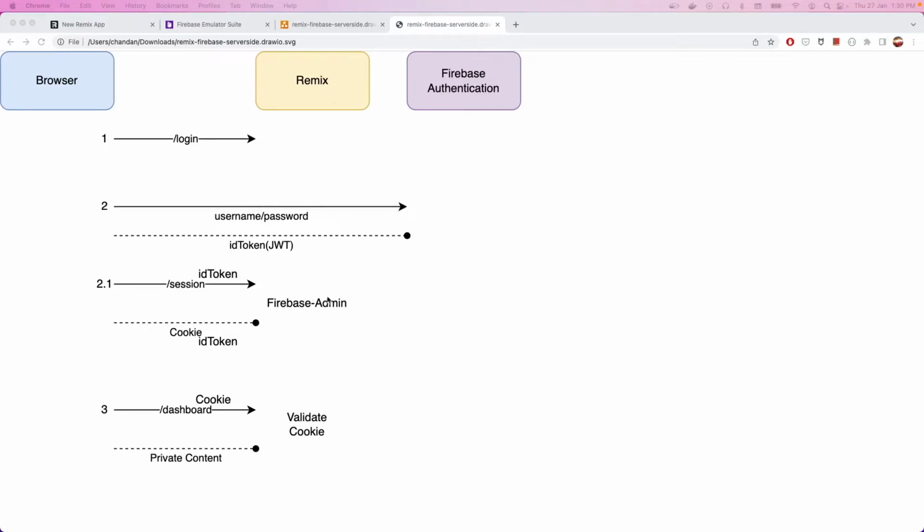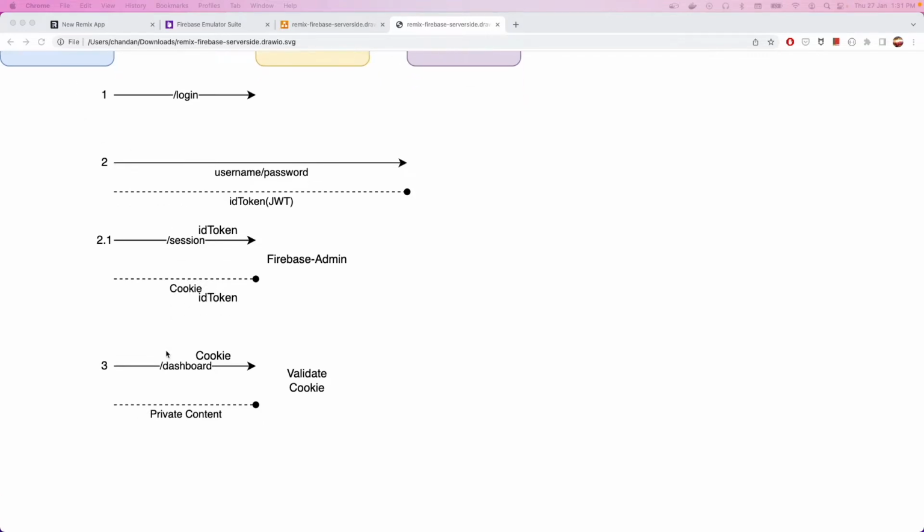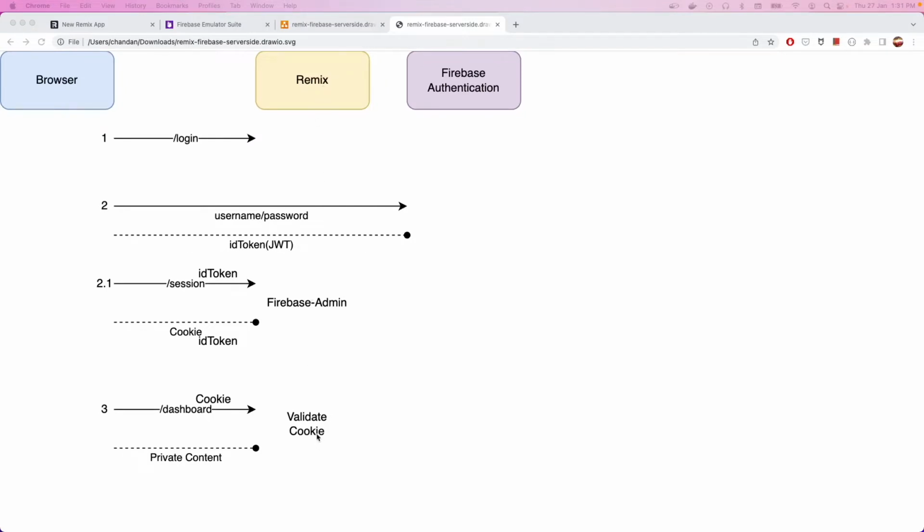Once it comes back to the browser, we send that request to a path called session, and this is again a Remix action form, where we use Firebase admin to confirm that the ID token which Firebase authentication has returned is valid. Once we verify that, we set cookie in the response header, send it back to the browser. And once browser has that, we look for this dashboard route, which is a Remix protected page. We validate whether the cookie we got in the request header is valid or not, and then we return the response. If we try to access without any cookie, we are thrown back to the home page.